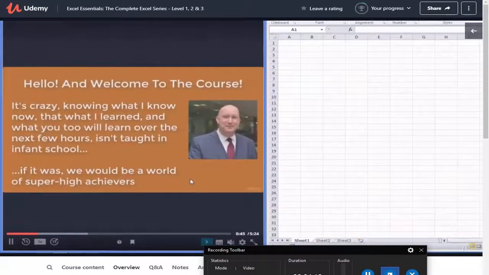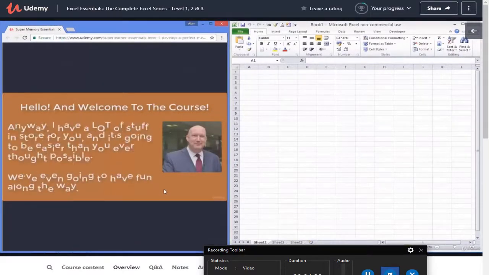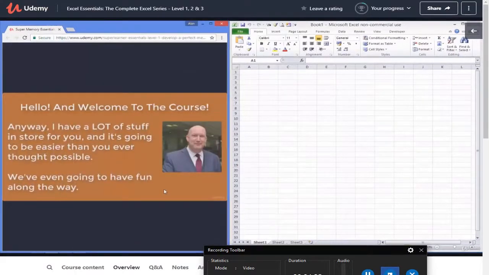Okay, so that's how you do it. That's how you arrange the windows if you only have a single screen setup, and that's how you alter the volume. Okay, on with the course.